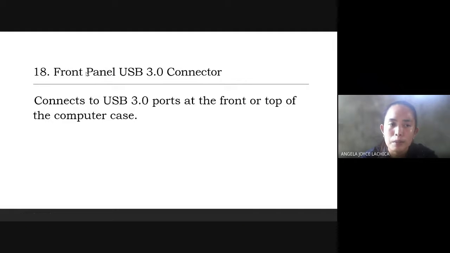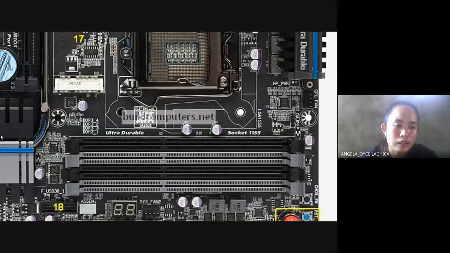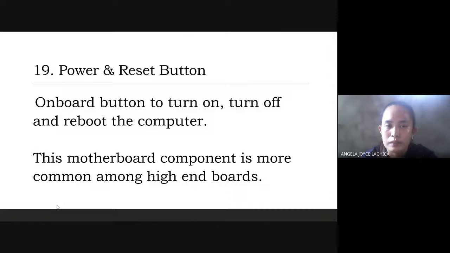Next one is the front panel USB 3.0 connector. Connects to USB 3.0 ports at the front or top of the computer case. Front panel USB 3.0 connector. Okay, number 19, power reset button.